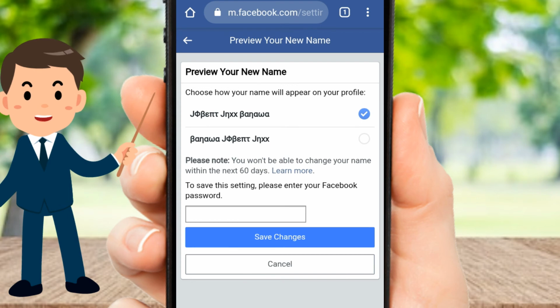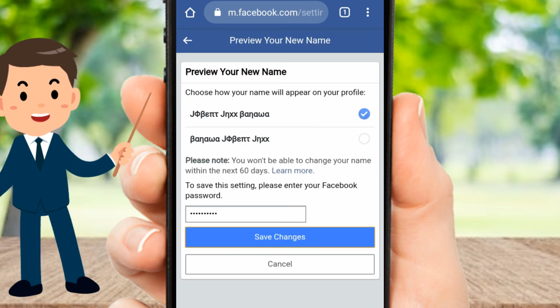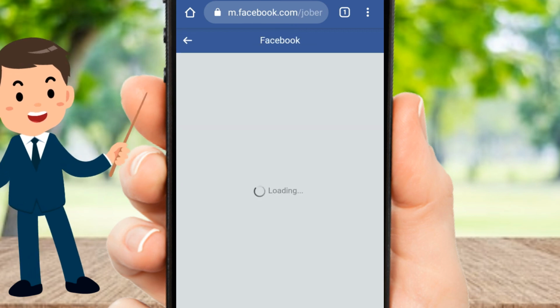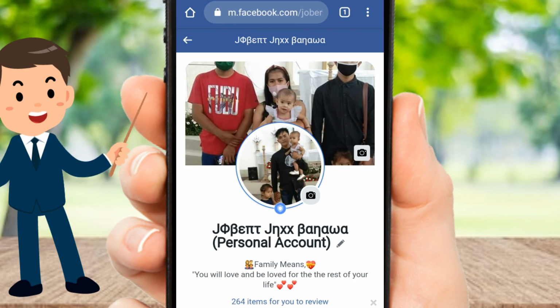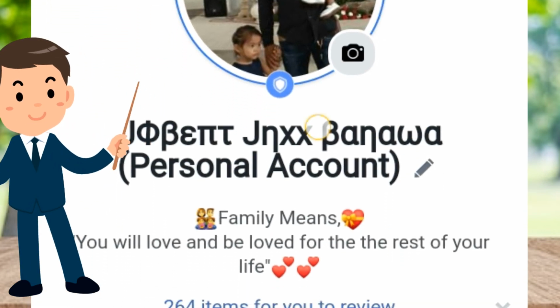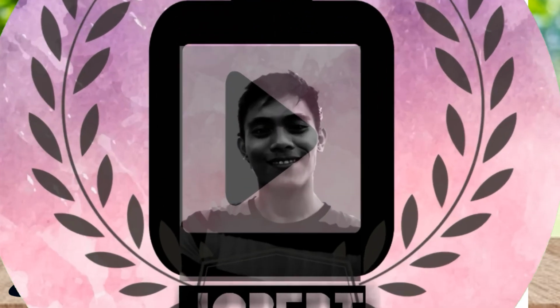So if you're final with this, just input your Facebook password and then just click on the save changes. So that's it. So we already changed our name with a stylish font. So let's check our profile. Alright, so as you can see that we already changed our name with a stylish font.